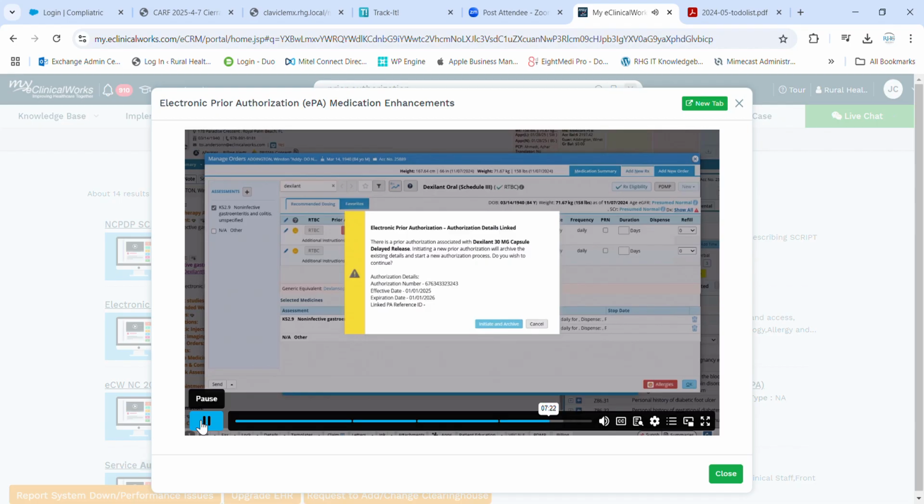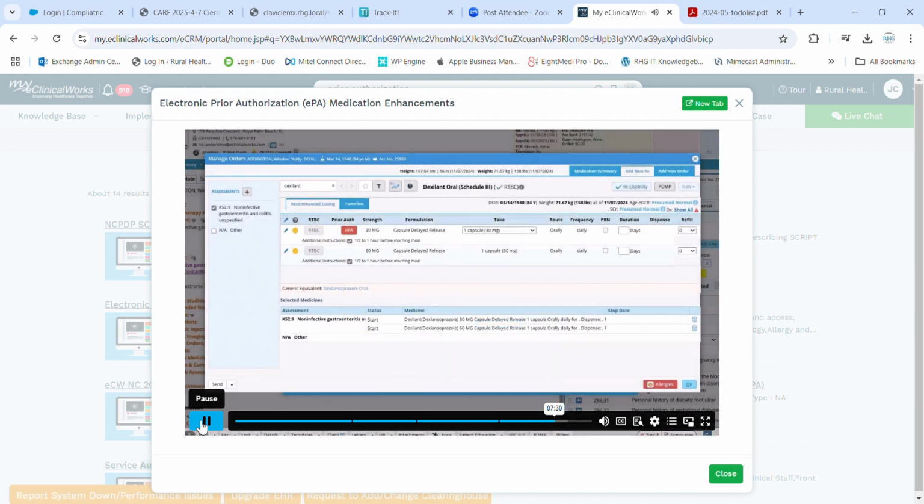The current EPA information is displayed below, and an option is available to initiate and archive. If the authorization is currently not active, the pop-up window will not appear. This allows users to maintain an accurate authorization status for a given medication dosage.